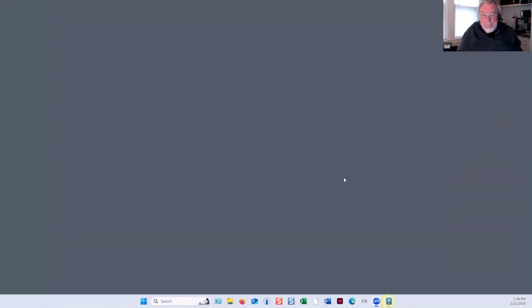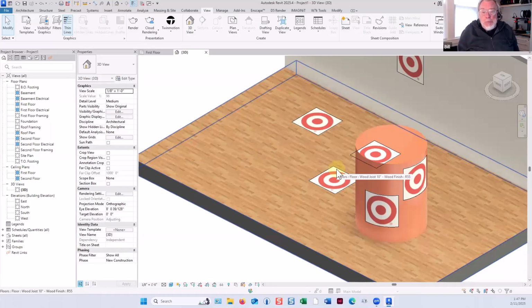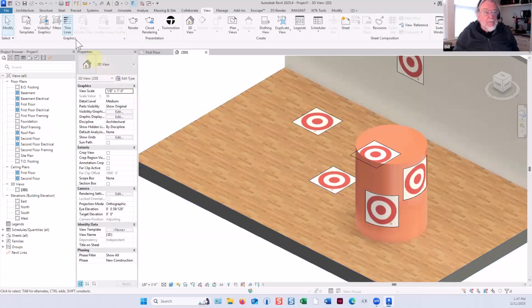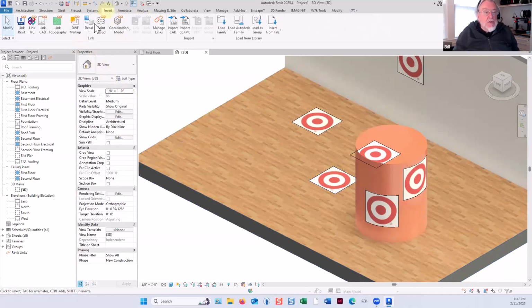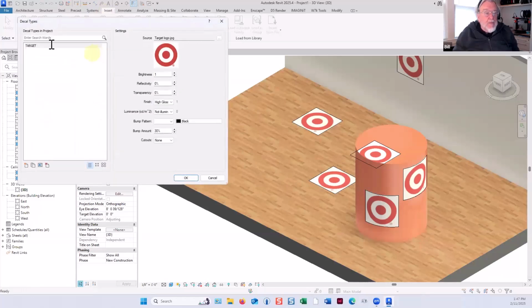And I'll get back into Revit. So here's the target with its edges. Let's make a new decal for Coke that does not have edges. And that's an insert decal, decal types. So there's our target. We'll come down and make a new one.